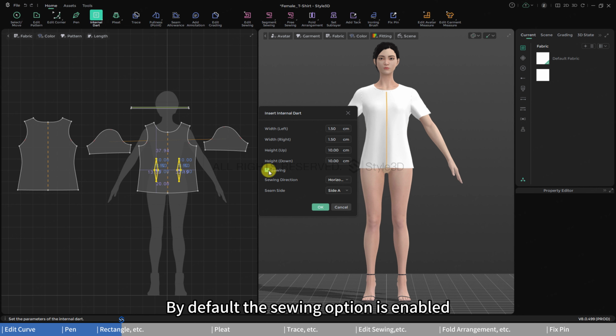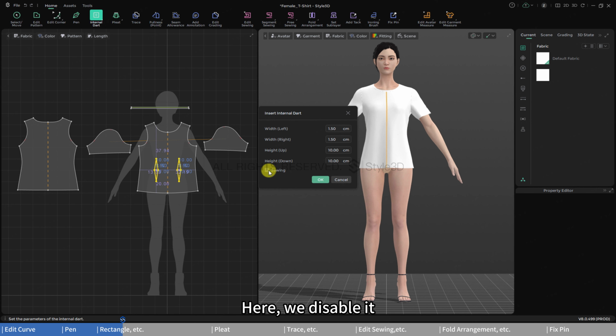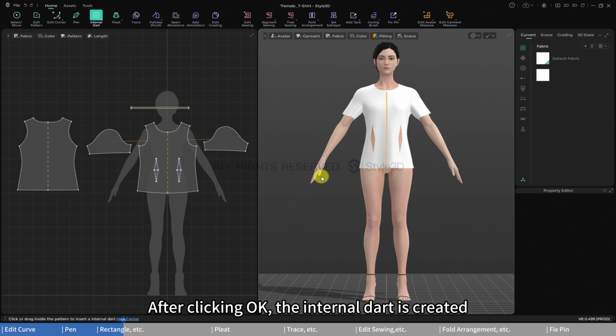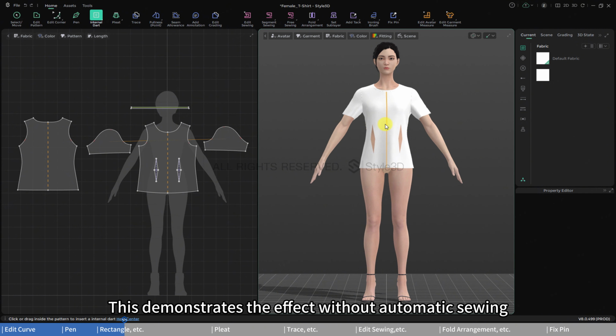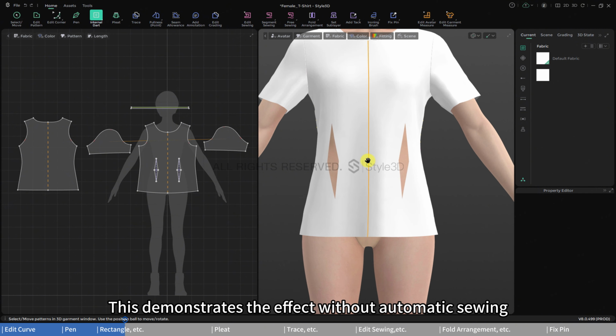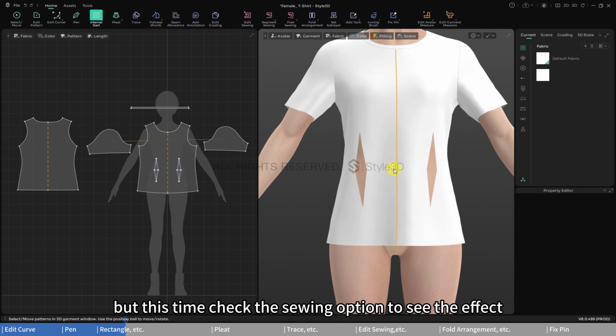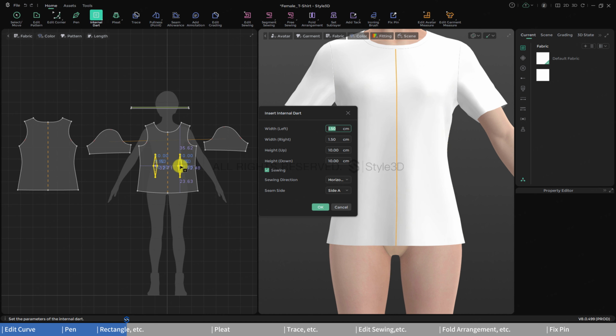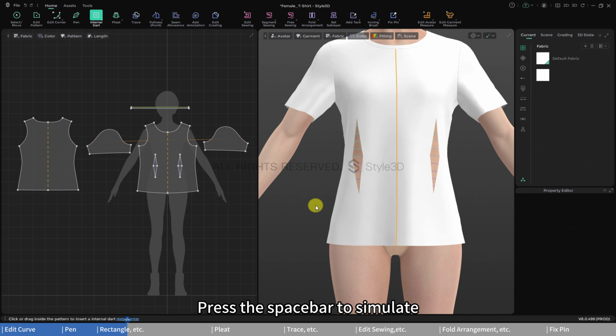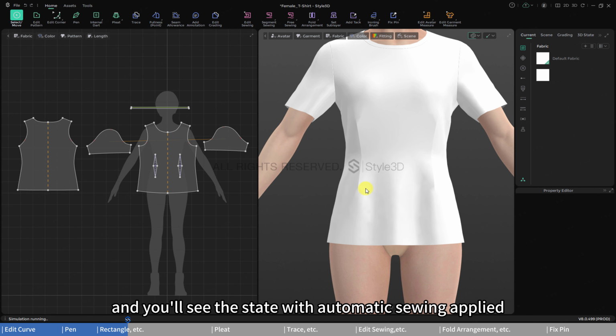By default, the sewing option is enabled. Here, we disable it. After clicking OK, the internal dart is created. This demonstrates the effect without automatic sewing. Do it again, but this time check the sewing option to see the effect. Press the spacebar to simulate, and you'll see the state with automatic sewing applied.